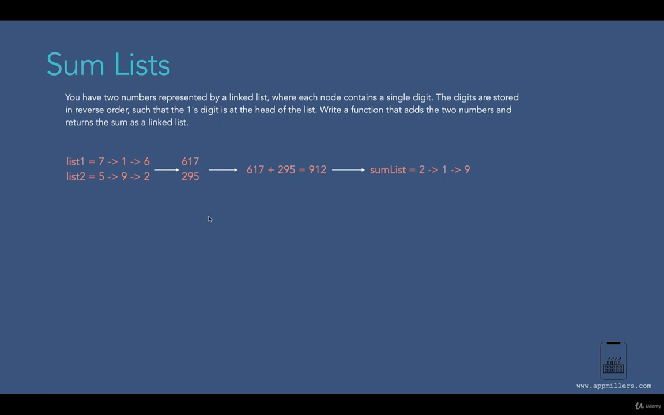So how can we write our method? To write a method for this question, it's very useful to remember from math how exactly addition works. So let's say we want to add two numbers. We have 617 and we have 295. The first thing that we are going to do is add 7 plus 5. So 7 plus 5 is 12. We are going to put 2 here, and 1 will be carried to the next step.